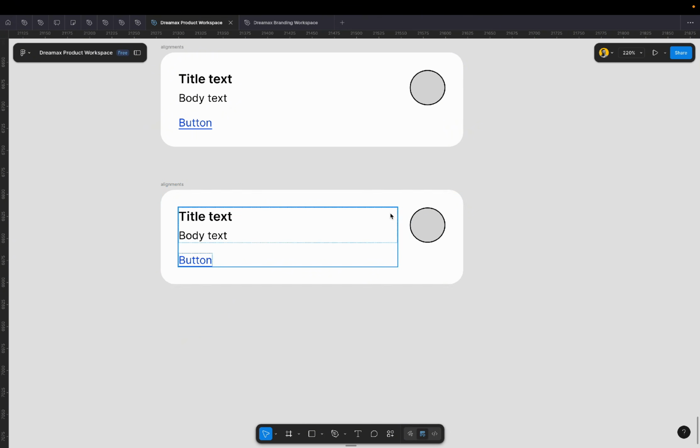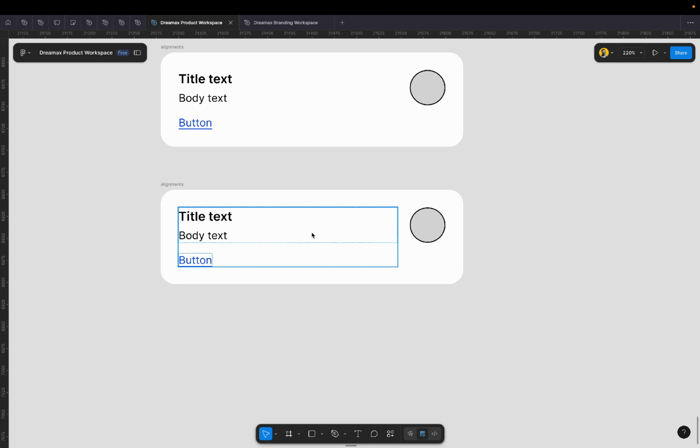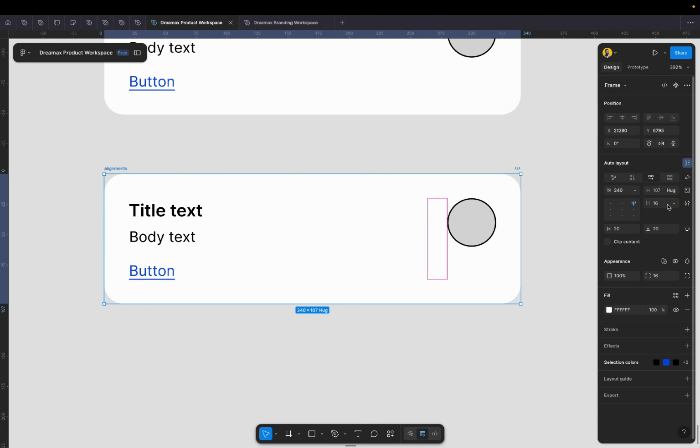Okay, and then the padding is 20 by 20 with a radius of 16. So with this, you can recreate this. Now we have this, and the space between these two would be 16. So I'm going to change that to 16, and then it's aligned at the top. Now with alignment, I can easily align this bottom, center, and top.